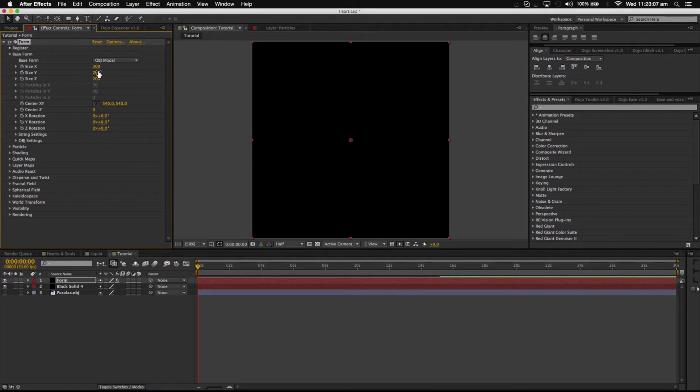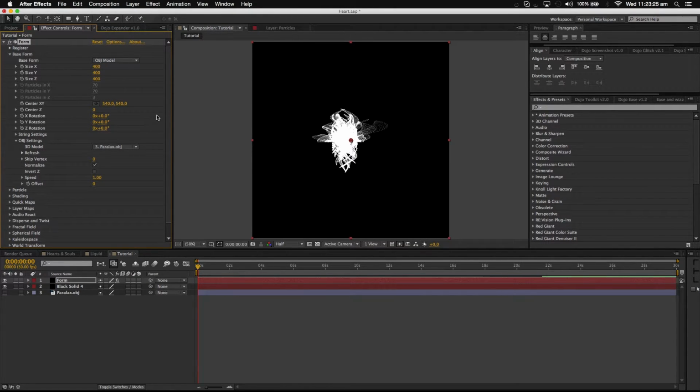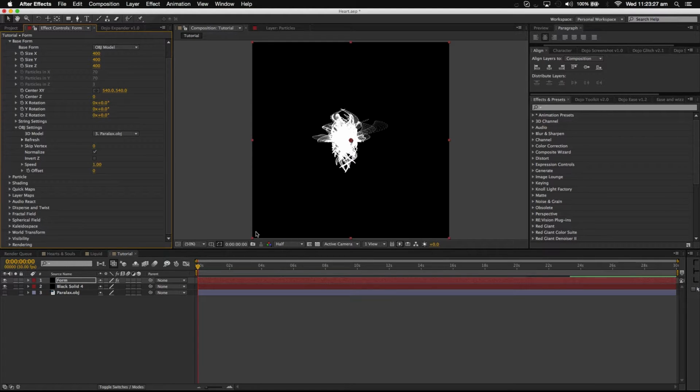OBJ model, first things first. Next, you go to Base Form. Go to OBJ model. Then you go to OBJ settings. You go to parallax.obj, or whatever OBJ model you have created. Now I'm going to increase the size by 400. And this pretty much will space out the vertices and particles.